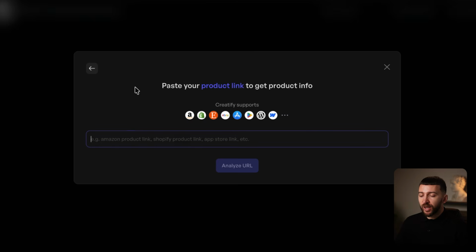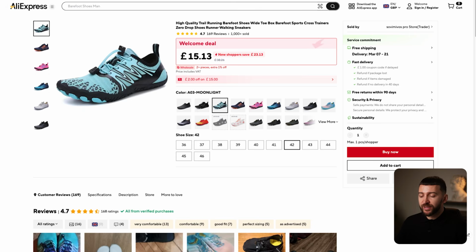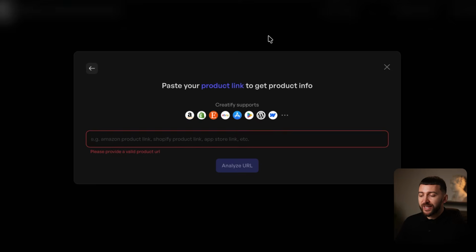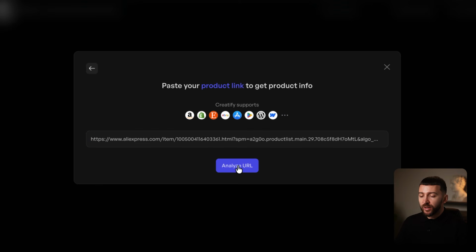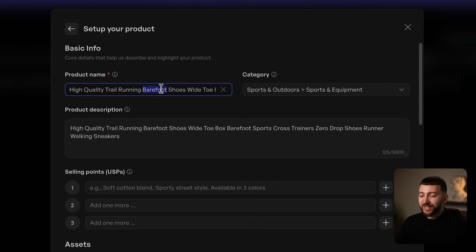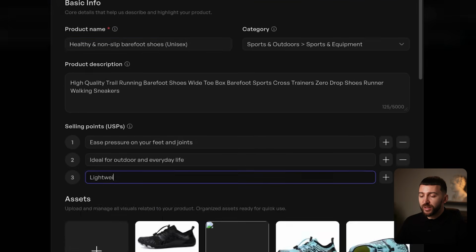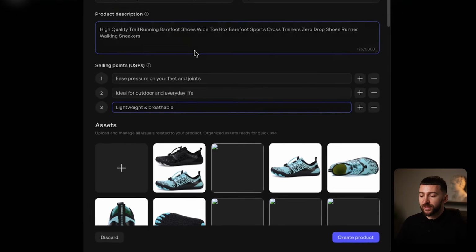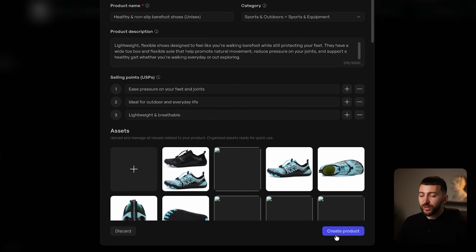Because I'm dropshipping, I'm going to add a link from AliExpress to these barefoot shoes, and then click Analyze URL. After a few moments, Creatify will gather all of the product information from the URL, so we'll get the product name, the category, description, and images. You can add your own unique selling points as well. I recommend editing the product name and description, so you can just use ChatGPT to write this. Once you're happy with the product information, click on Create Product.